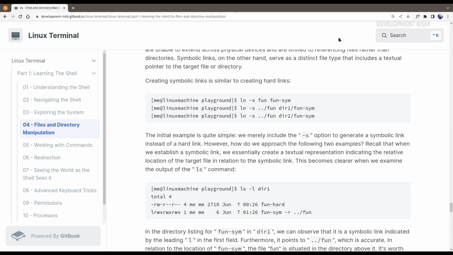Okay, the initial example is quite simple. We merely include the -s option to generate a symbolic link instead of a hard link. However, how do we approach the following two examples? Recall that when we establish a symbolic link, we essentially create a textual representation indicating the relative location of the target file in relation to the symbolic link. This becomes clearer when we examine the output of the ls command.